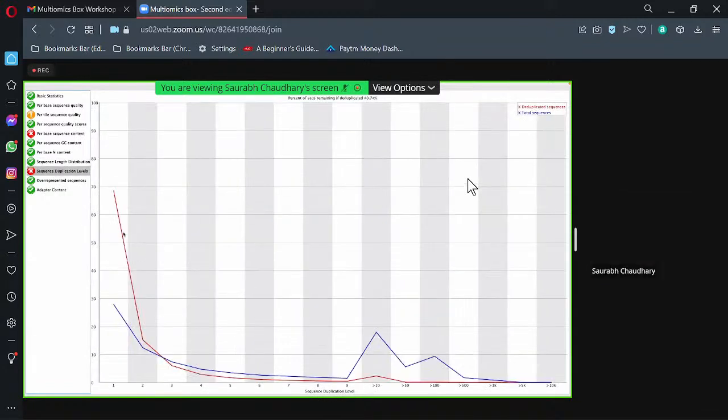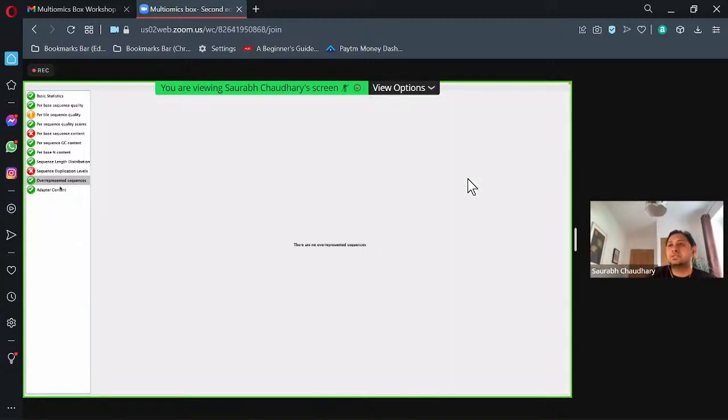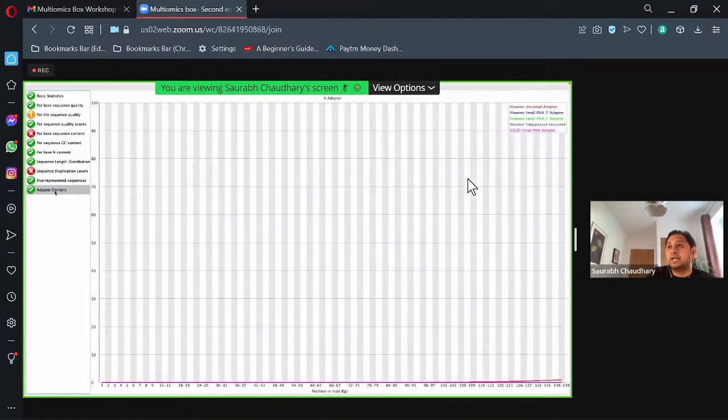Sequence duplication levels are low. There is some duplication of the sequences, which is fine. We know that because it's raw data and you have adapter contamination, so there might be sequences which are repeating again and again in your file. Overrepresented sequences, there are none. And adapter content, there is no adapter contamination. It looks like my file is quite fine, pretty good. So this is how you are going to interpret it.